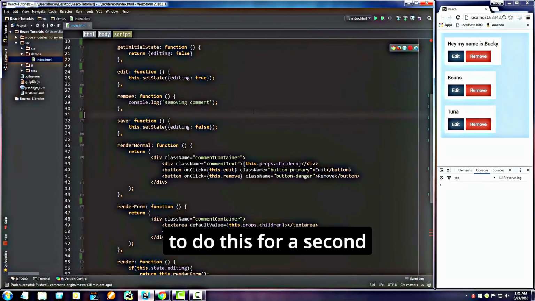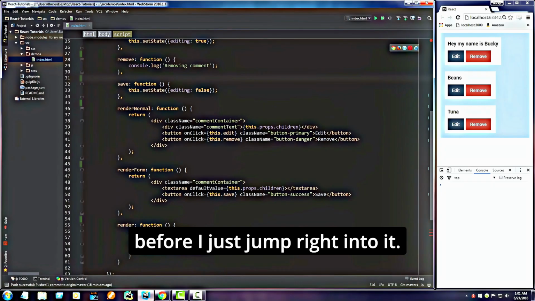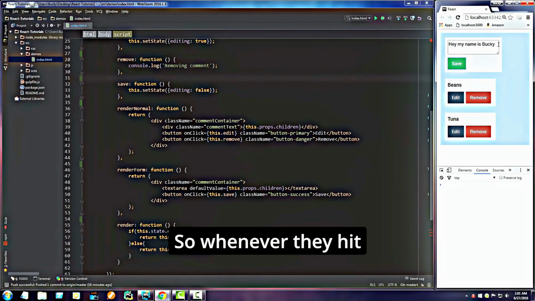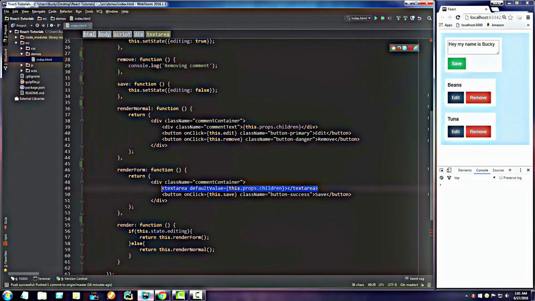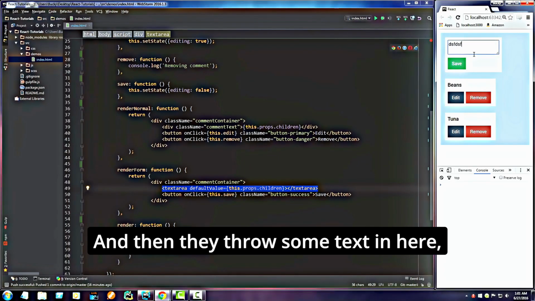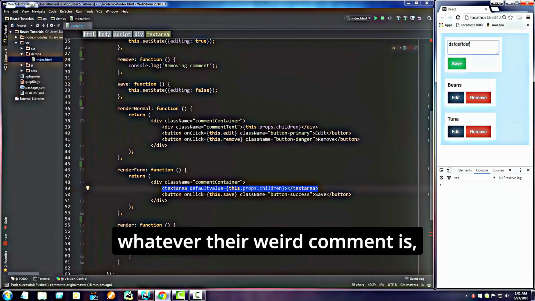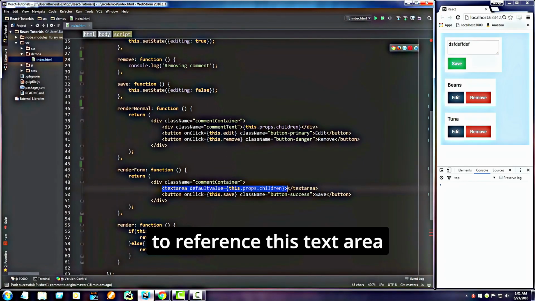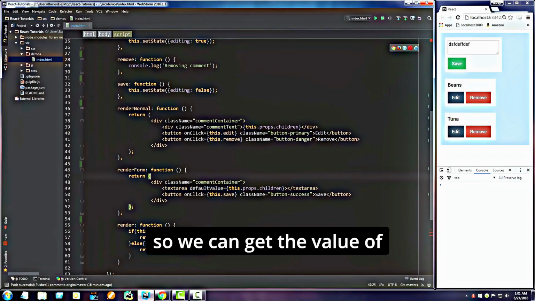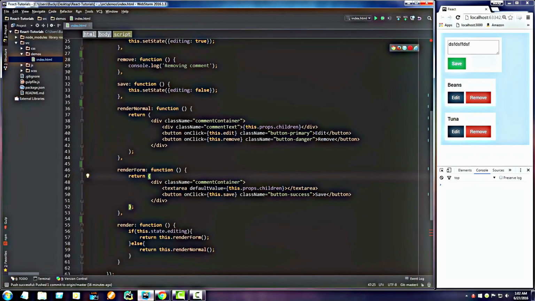So let's think about how to do this for a second before we just jump right into it. So whenever they hit edit, this text area pops up, which is this right here. And then they throw some text in here, whatever their weird comment is, and then we have to get the value of it. So we pretty much need a way to reference this text area so we can get the value of the text that they type.